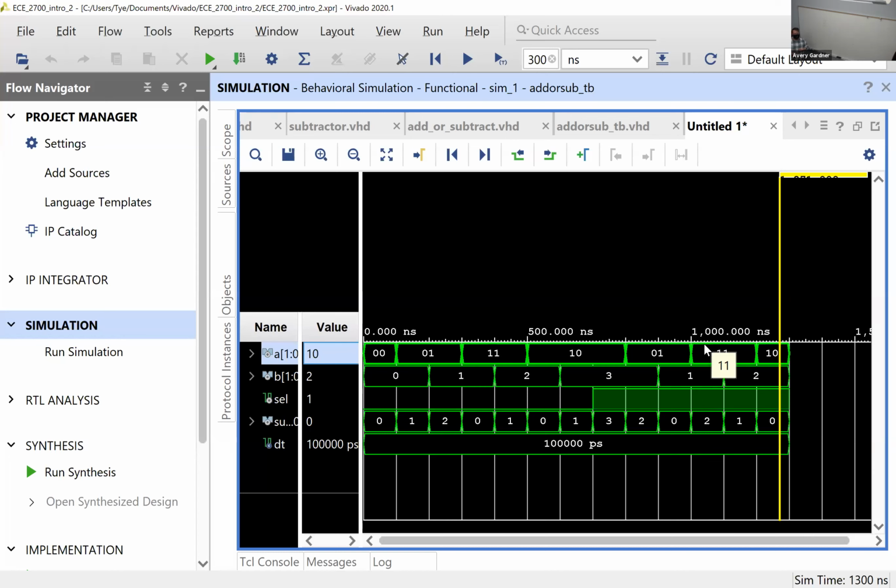This is your primary debug tool. This is how you make things. You make the test bench, you make the design files, you make the test bench, you run it and you look at it and compare the inputs to the outputs of what you would expect.